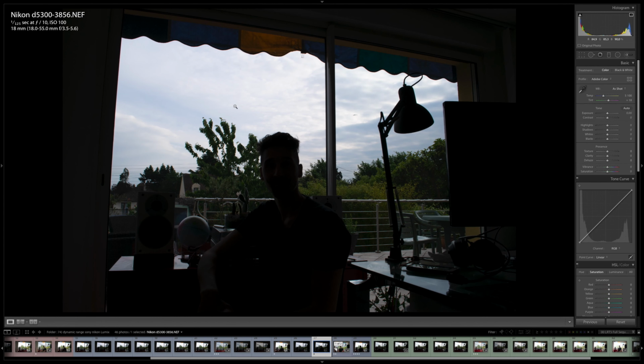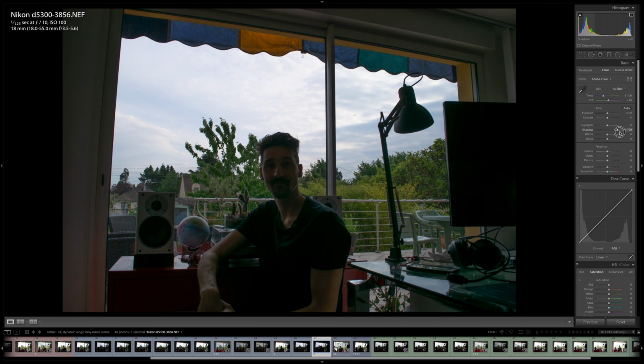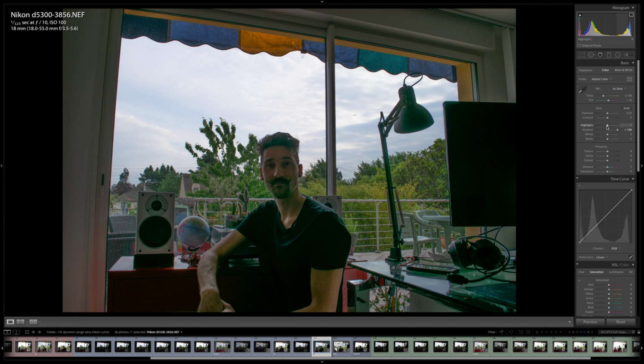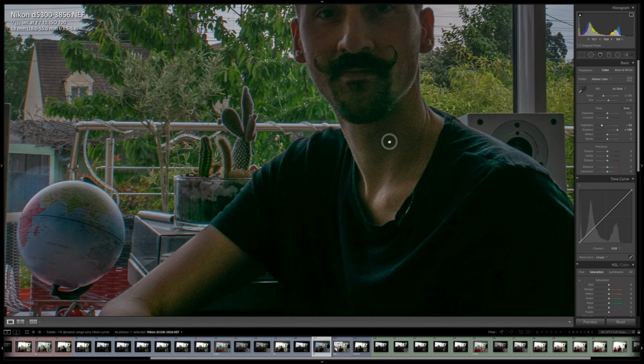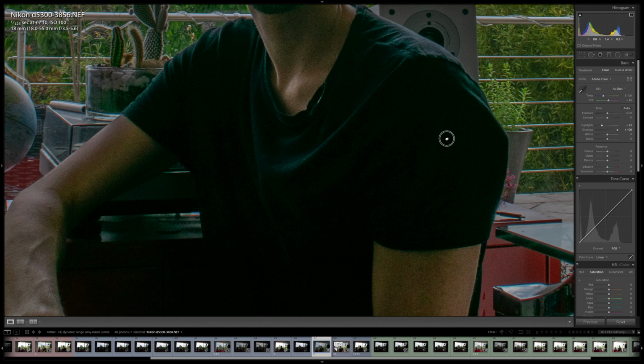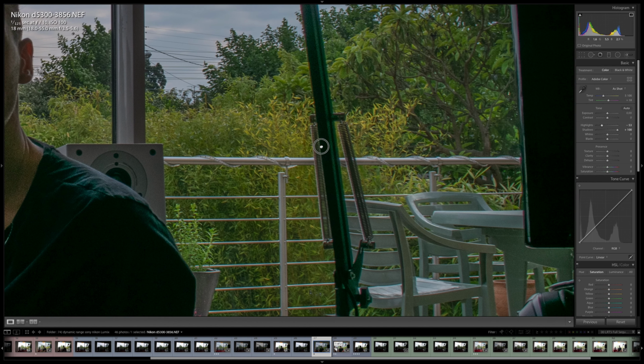So this is at 1/125th of a second, and if I'm going to bring back the shadows, look at that. You cannot push it too much. There's like a sweet spot that you have to be really careful with on the Nikon D5300.